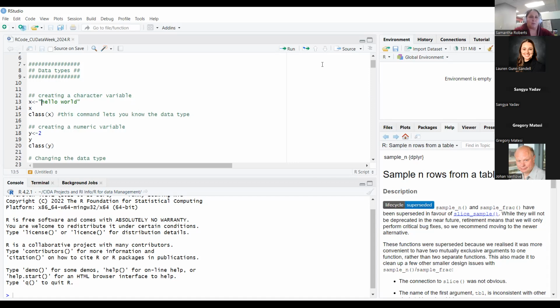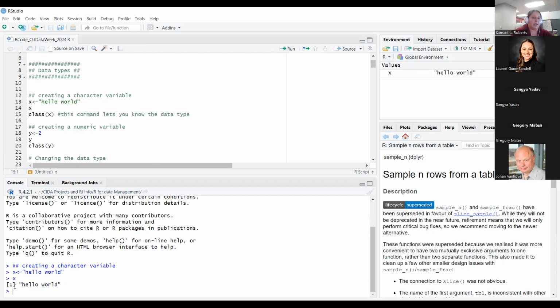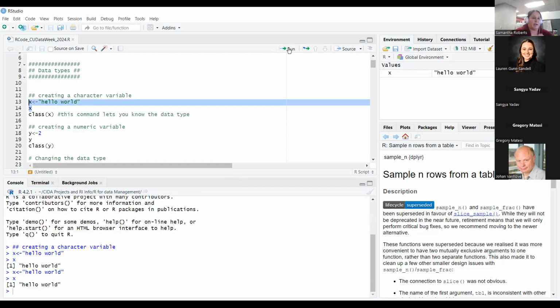There are multiple ways that you can run your code. One way is you can just put your cursor here and click up here where it says run. And then you can see here in the console that it shows what you did. And if we want to see what X is, we can click run again, and we can see that it says hello world. Say you want to do both of them at the same time, you can highlight them, press run, and then it shows you here's what I created, and here's the result of that.